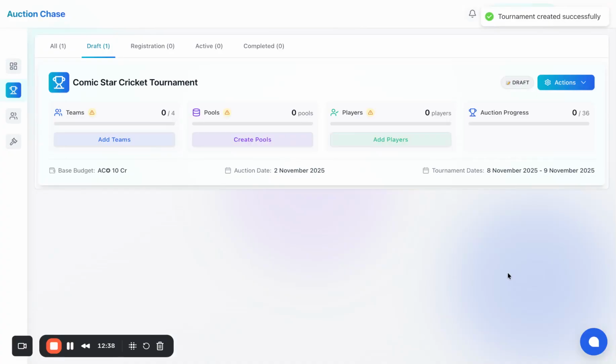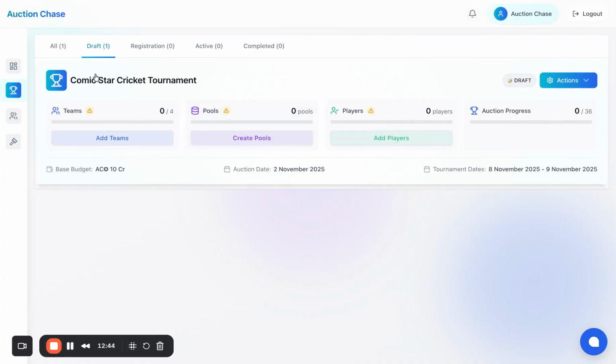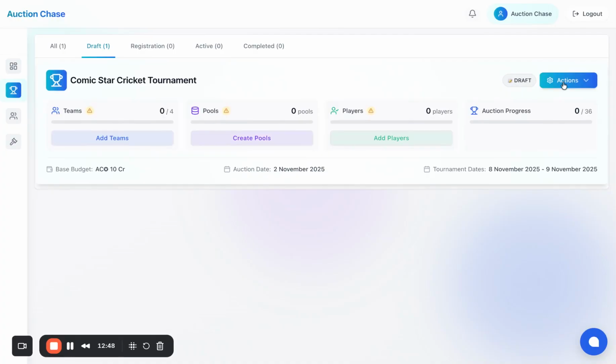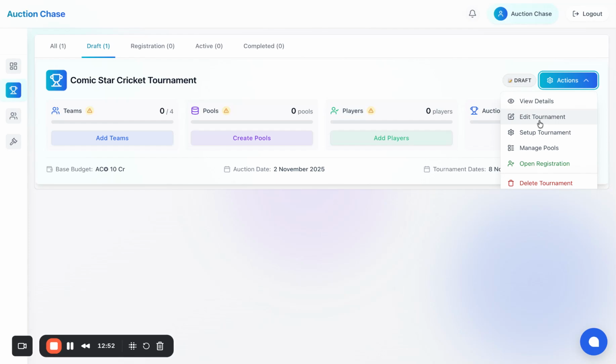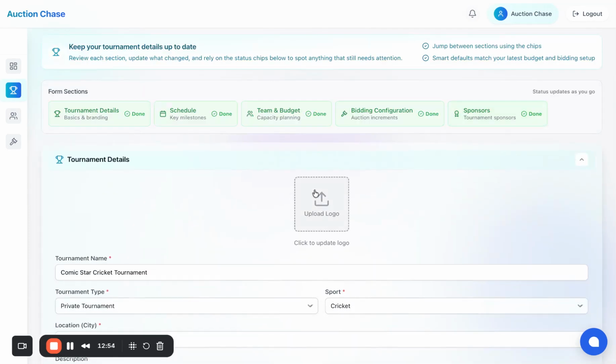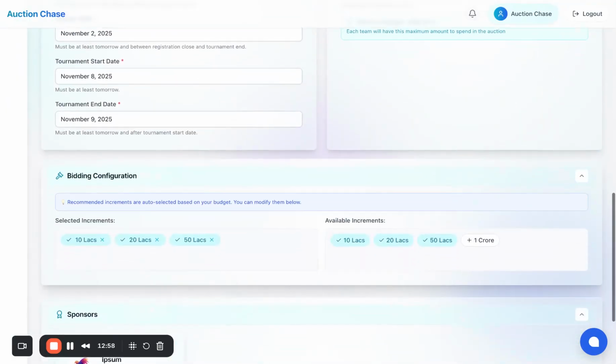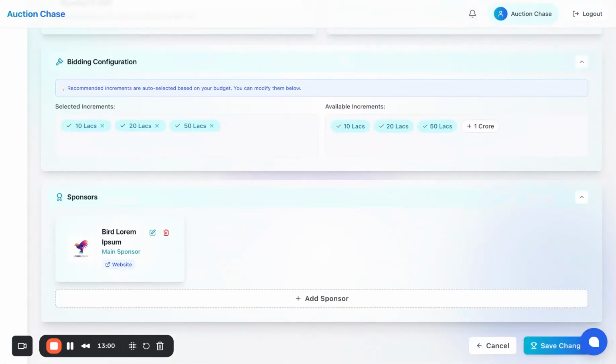Once the tournament is created, it would look something like this, where we would see Comic Star Cricket Tournament, where the entire workflow can be managed. If you want to edit the tournament, you can just click on actions and click edit tournament. On editing the tournament, you would be redirected to the same screen, and you can update the data as per your requirement and need.